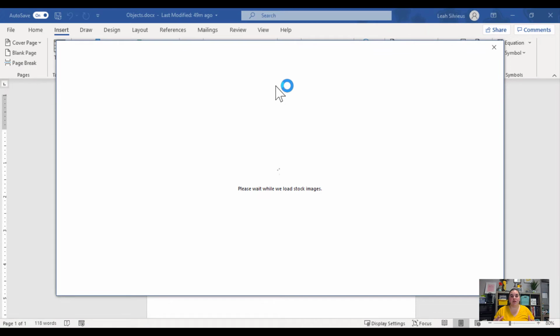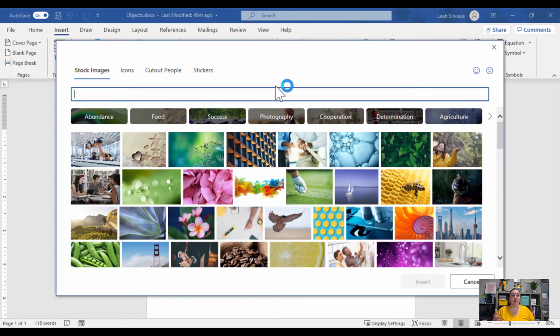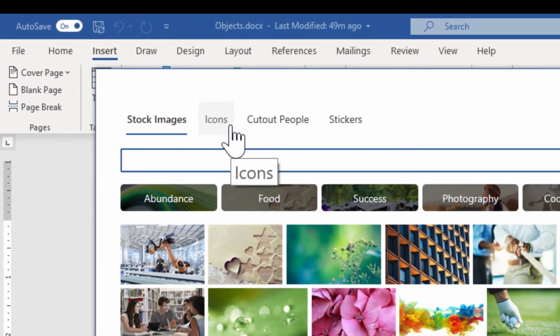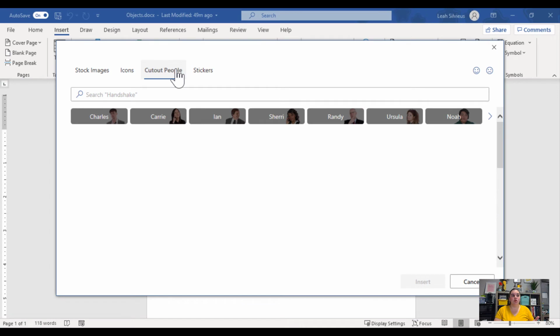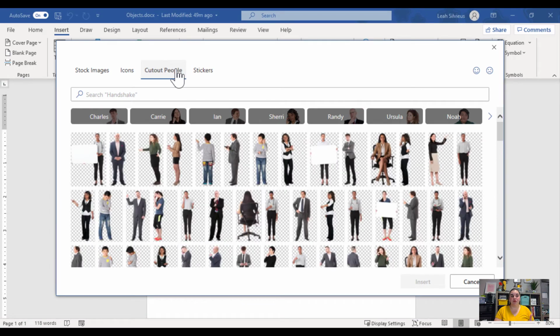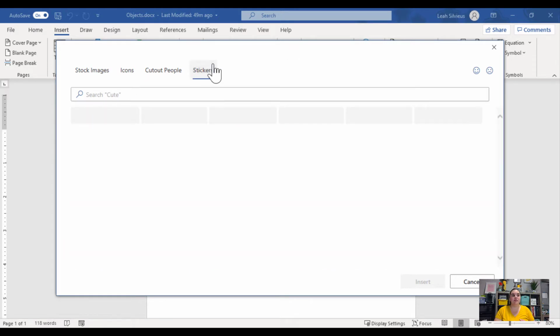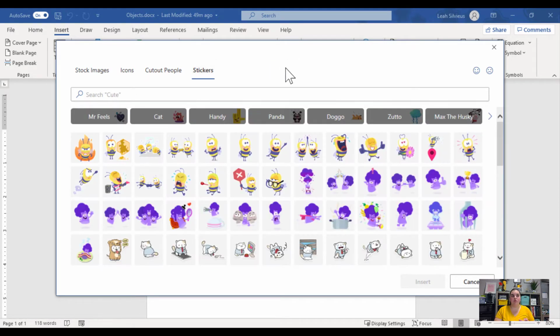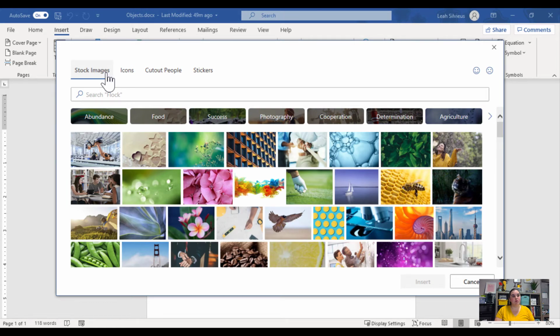You'll see that we'll open up the dialog box to be able to choose what type of image I want to bring in. And you can see that actually this has brought us to where we have icons, we have cutout people, and we have stickers too. So even if I went to cutout people, you're looking at people who don't have a background, they have a transparent background, and these boxes represent transparency. Stickers would be where you're having little icons or graphics and those kinds of things that have been created with different characters. But under stock images, these are high quality images that are available for use from wherever you're going.